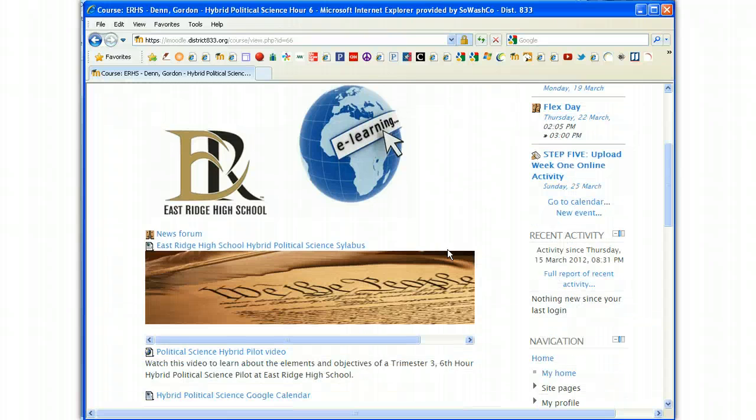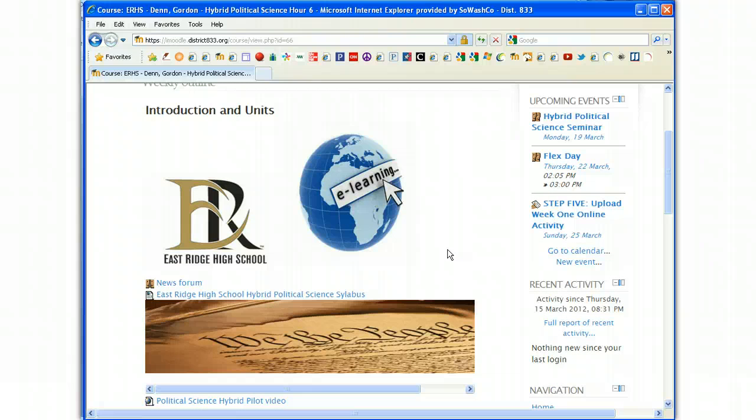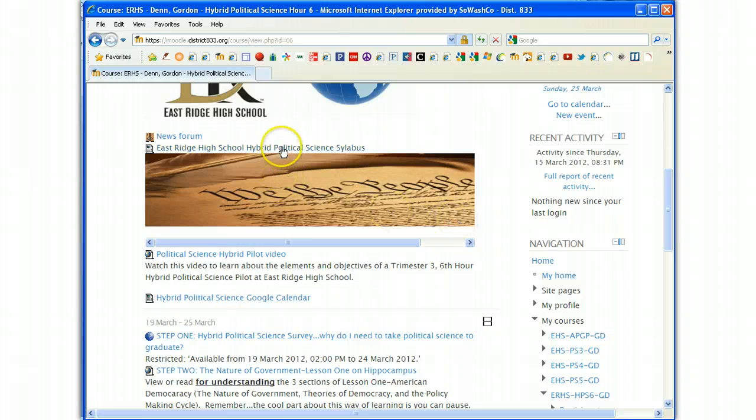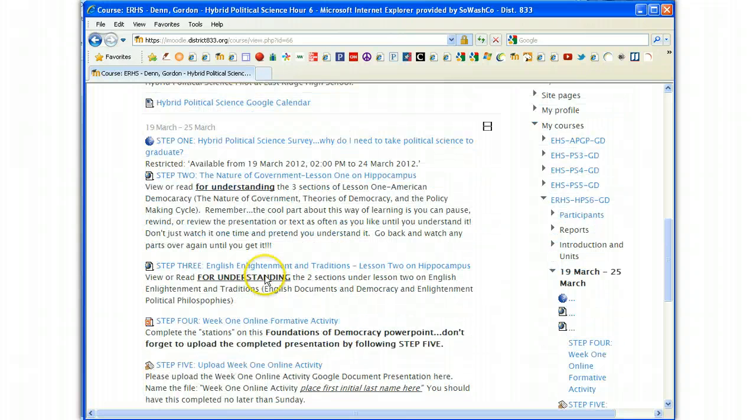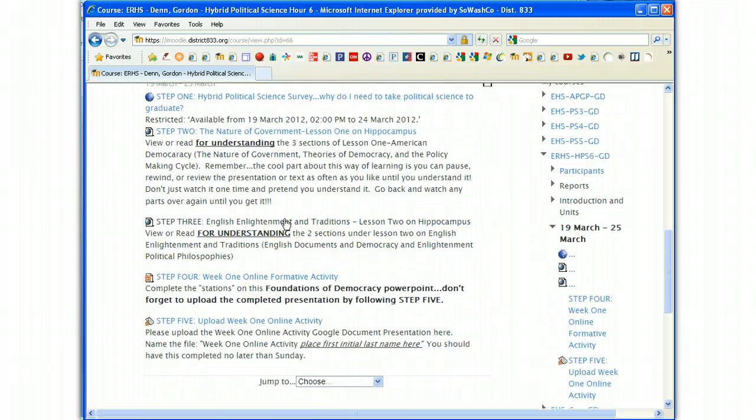And as you scroll down, you're going to see that you do most of all your work online through this site. On the right, you're going to see upcoming events, the seminar and the flex day coming up, and then the different activities. The syllabus is located here, so you can look at how we grade and how the class works, which is exactly the grading system, and content will be exactly like the regular classes of political science. There's a hybrid pilot video that talks about the value of a hybrid course, and then a Google Calendar for the trimester. But really, let's look at the steps that you need for week 1.